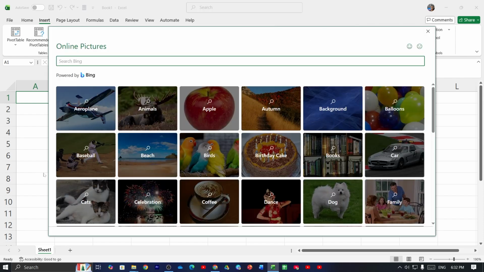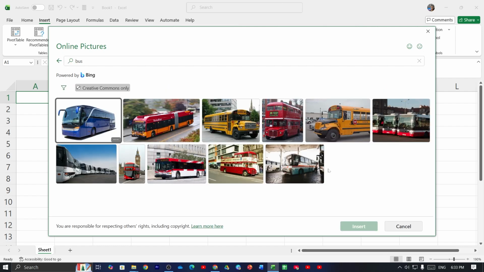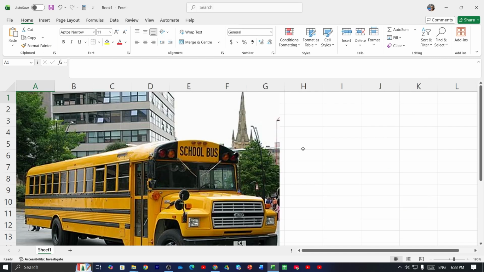Make sure that you have an internet connection. Now here you can find some categories. Also, if you want to search a category, then you can easily do it from here. Just put the cursor on the search bar. Now if I type bus and then press enter, then choose any picture. If I select it and then click on insert, and that's it.